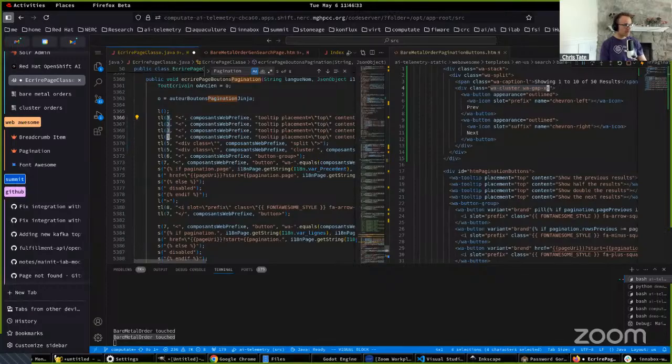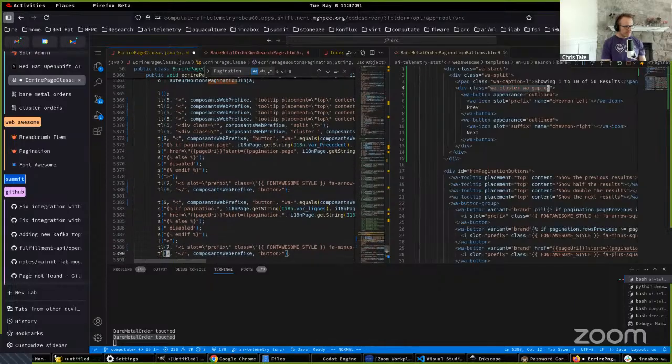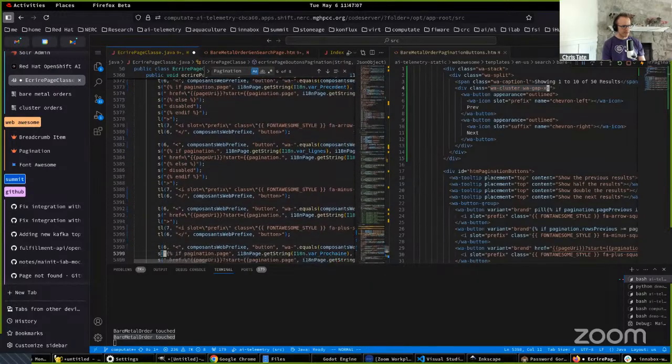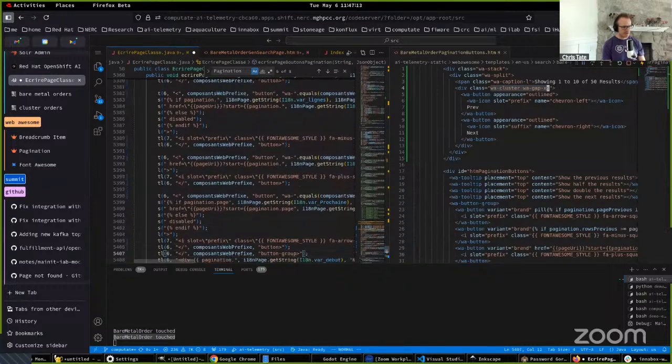Whoops. 5. And then we're going to split. We're going to do a cluster. We're going to get rid of this button group and then make all of these be at level 6, 7, 6, 6, 7, 6, 6, 7, 6, 6, 7, 6. Get rid of this button group.